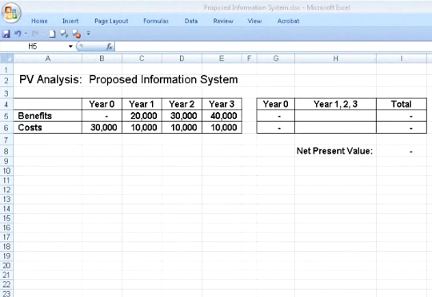The other method is to use a built-in Excel function called NPV, which automatically applies the correct adjustment factor for you. First, create a spreadsheet with cost and benefit data, something like this. Notice cells H5 and H6. That's where the NPV function will go.